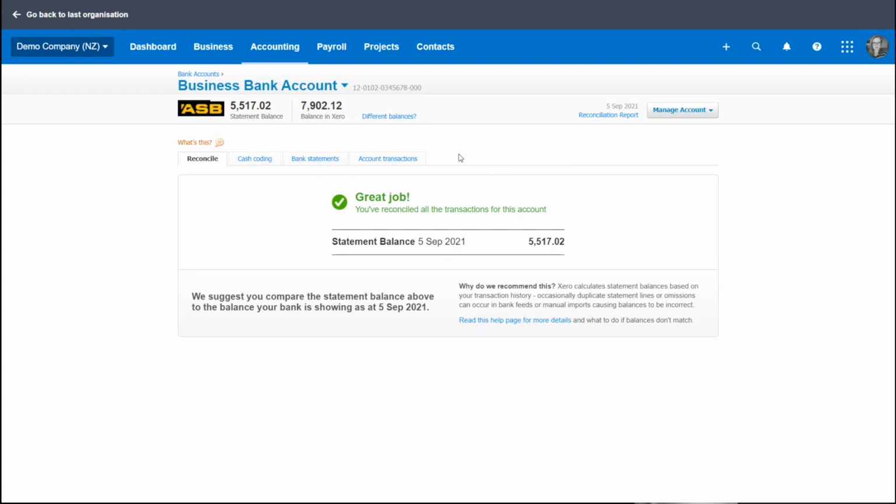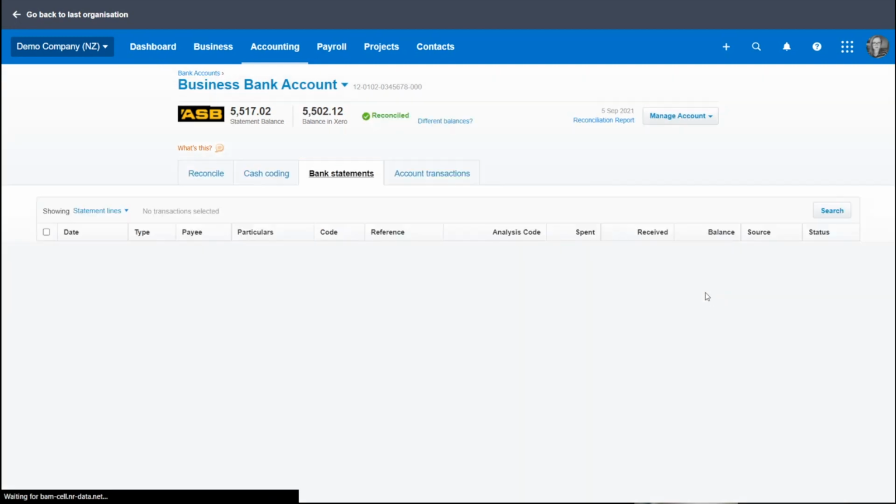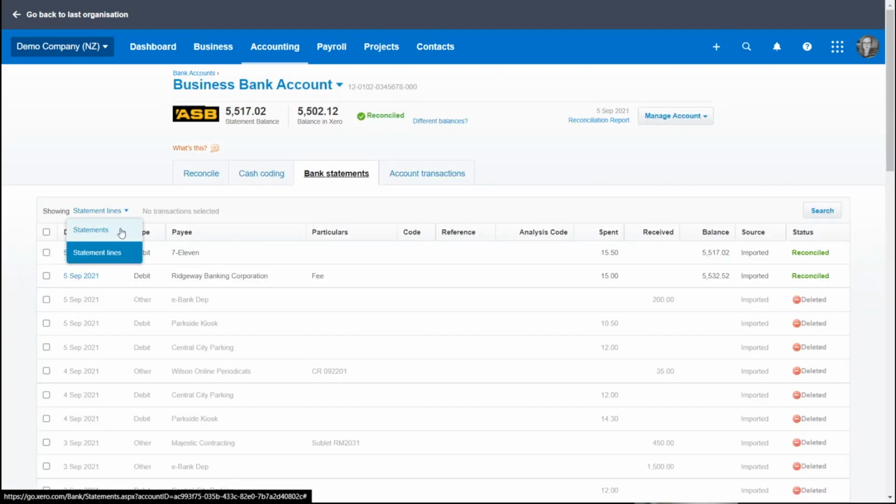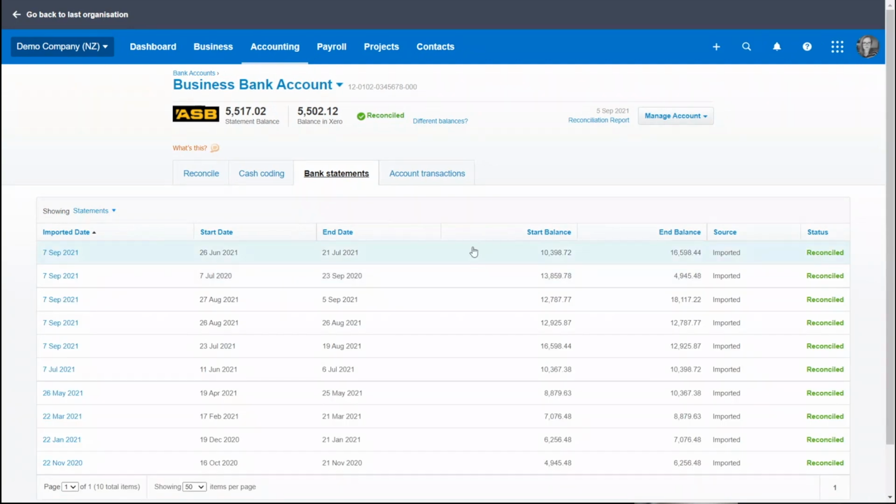So what we're going to do, now that everything's reconciled, and it's saying here everything's reconciled, is check my bank statements. I'm just going to change this to statements, because this shows me my last statement dates. As you can see, I've got a lot of statements that are a bit out there. Normally the source would say bank feed. Unfortunately, because mine is a demo company, it's not live data, it's not real. Mine says imported, but it's got an end balance. So that's good, we can work with that.